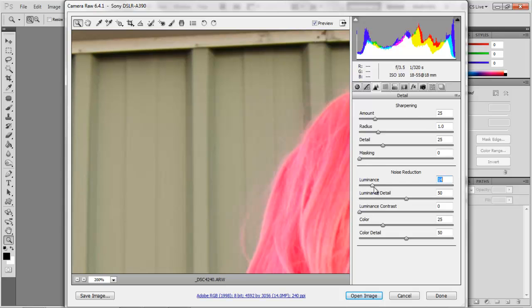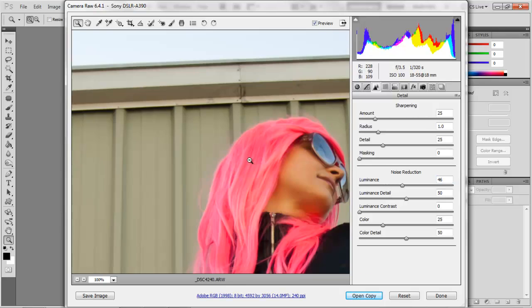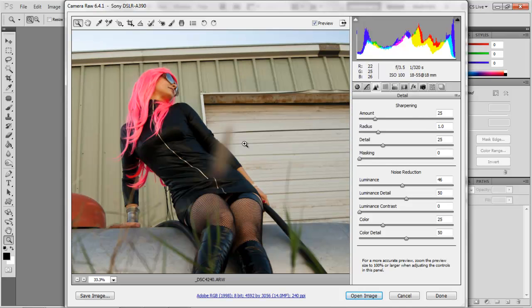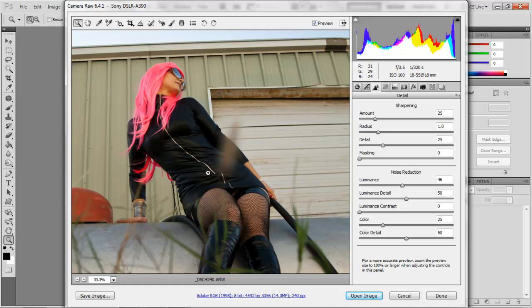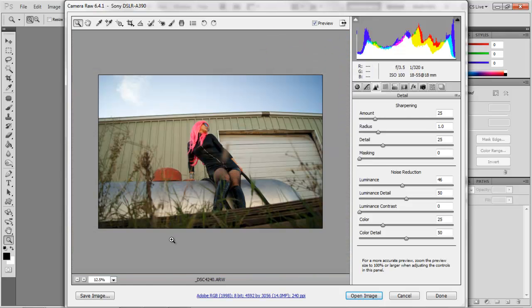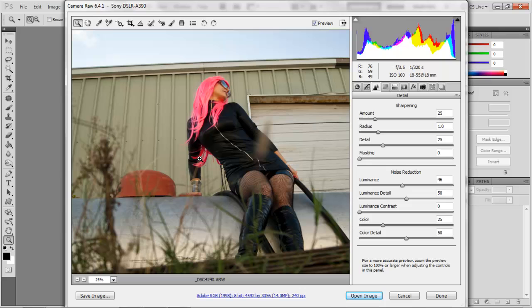I'm going to change my noise reduction, just pull that up just a tad, which softens up these little parts right here. Turn that up just a bit. Yeah, that looks pretty good. But that brings that out and just makes it a little bit softer whenever you're printing. But that's looking pretty good.